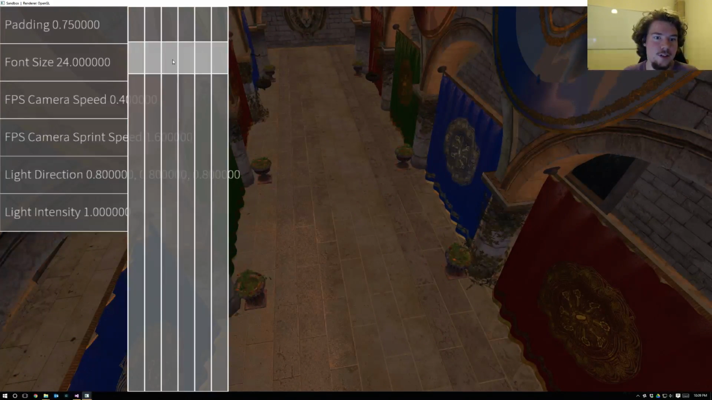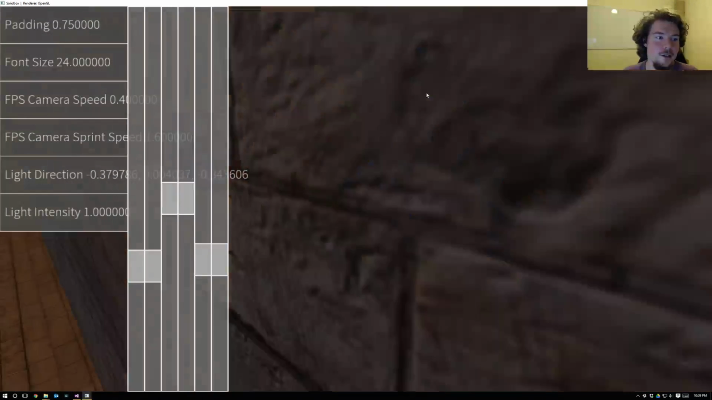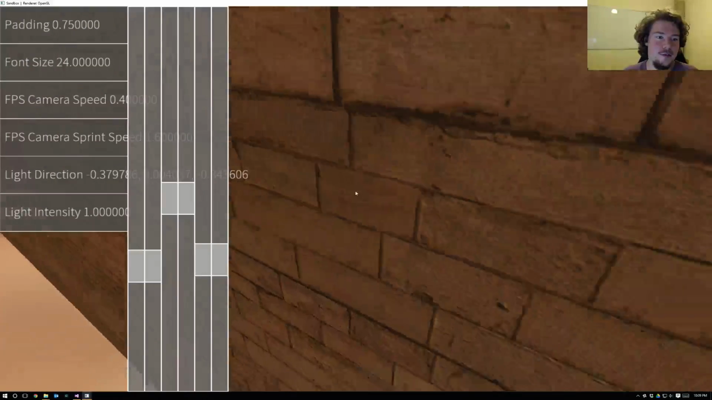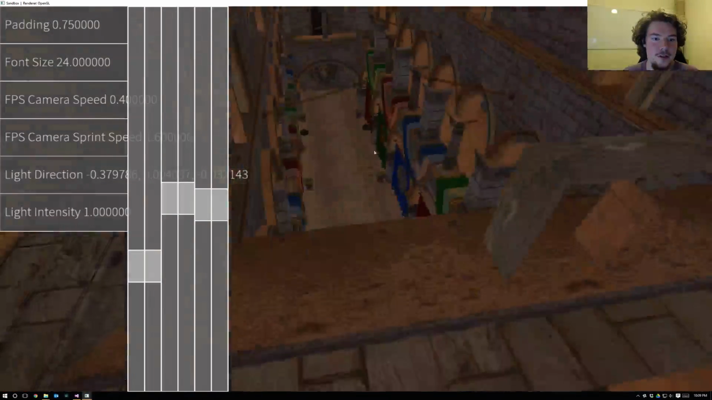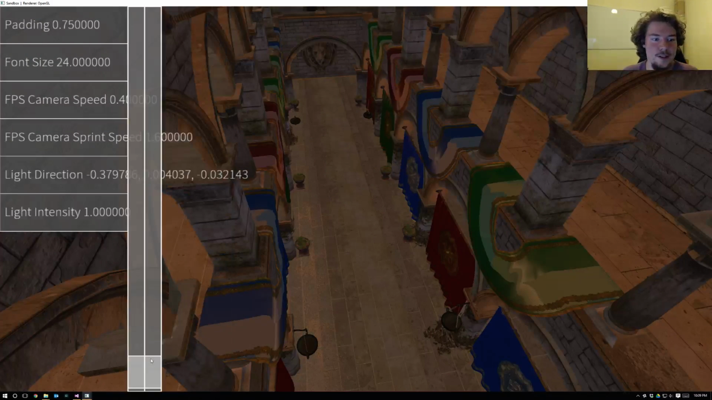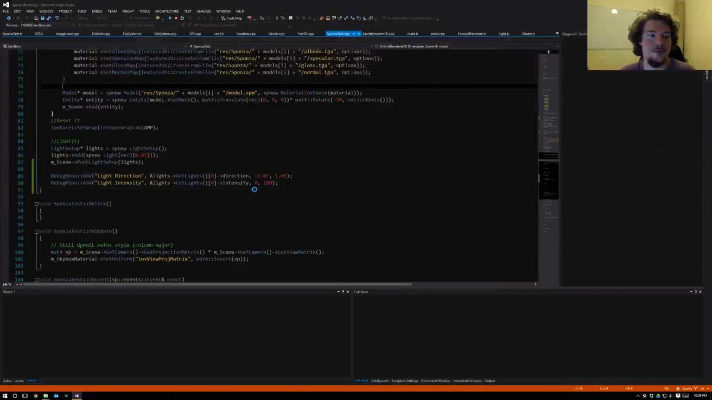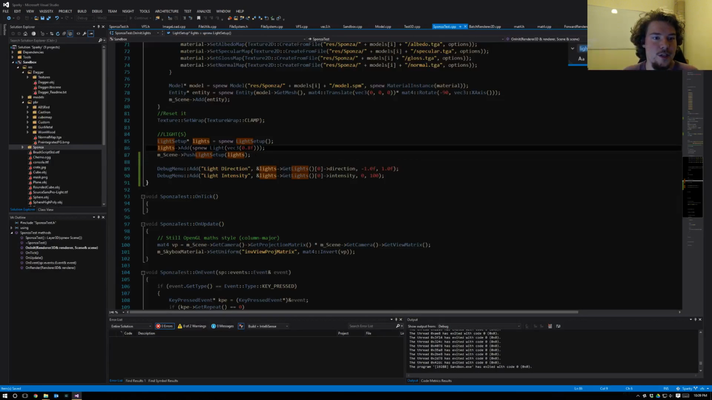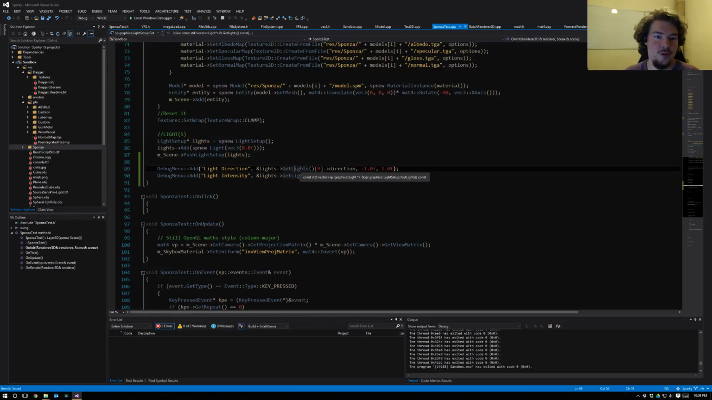So light direction does nothing. It's a little bit weird. I think that's OpenGL's fault. Yep, that'd be OpenGL's fault. Classic. And intensity probably does nothing. Weird. Lights. No, that should work.